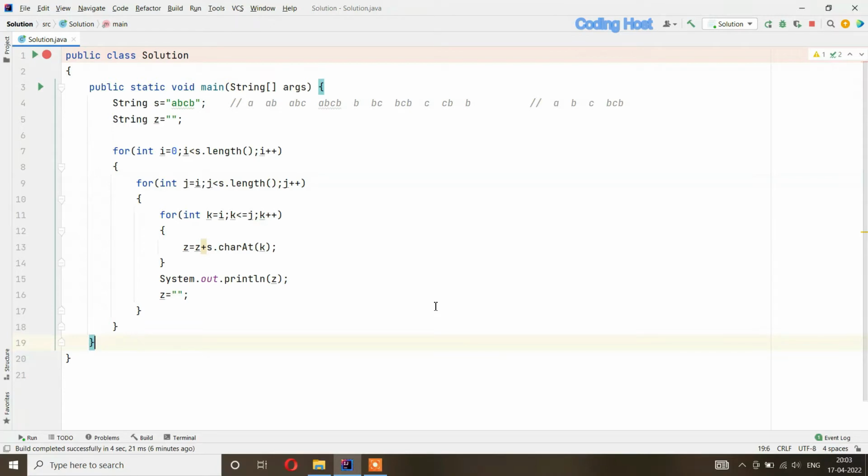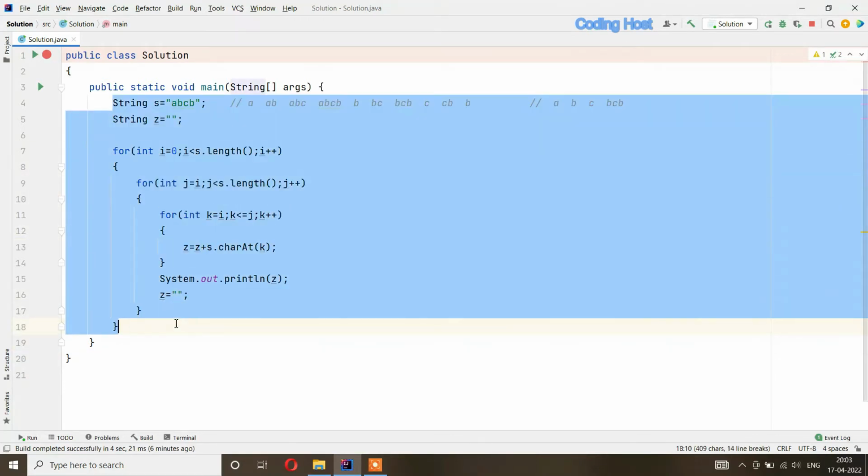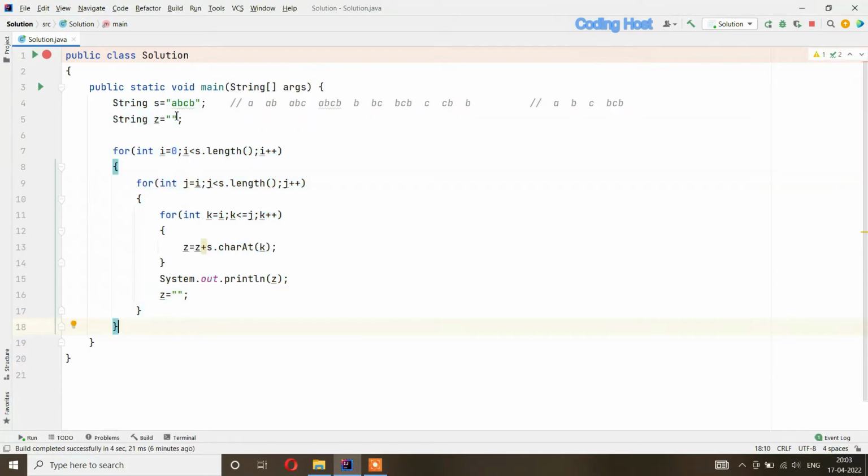So in the last video, I have shown you a program how to find all the substrings of a string. You can see that this is the program for finding all the substrings of a string. For the string ABCB, we have these substrings, and from all these substrings, we have these four substrings which are palindromic substrings, and the longest one in this string is BCB. This is the longest palindromic substring. So we have to find the longest palindromic substring for a string.